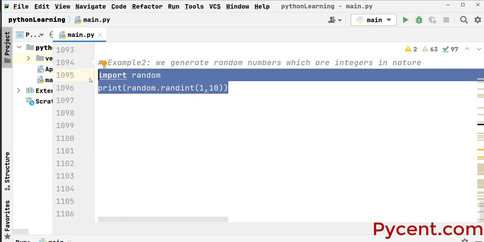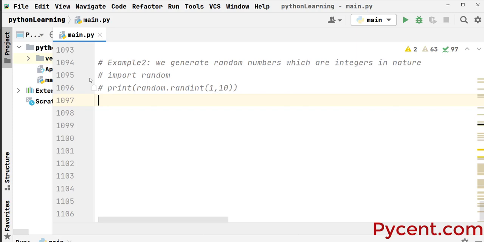Let me comment this off, and this is the next example. Example 3. So we will use the random module to display an element from a given choice.